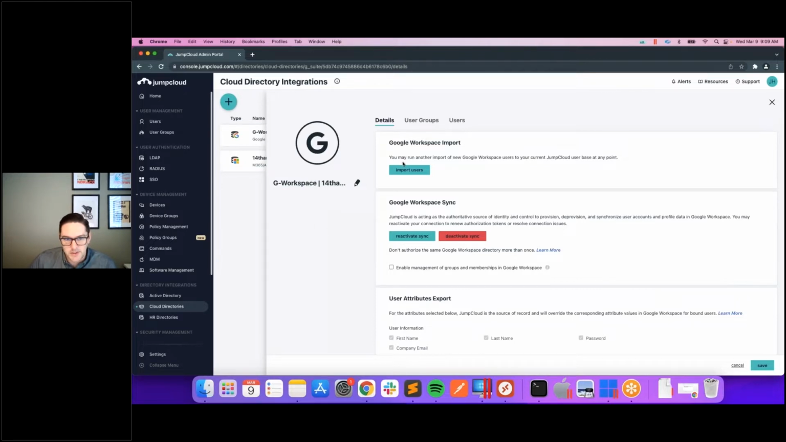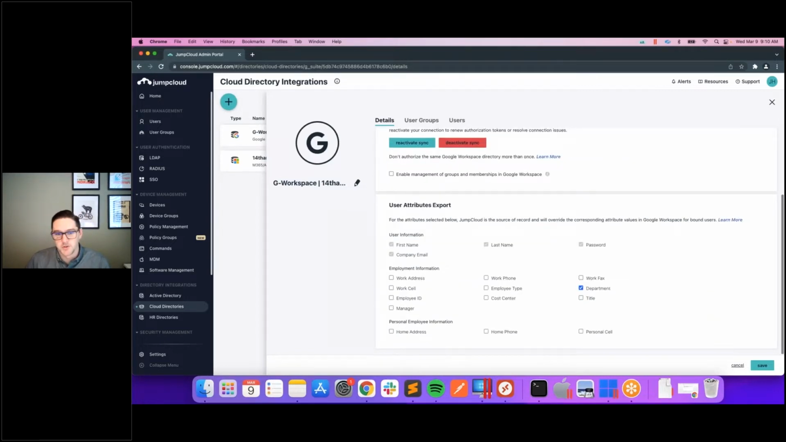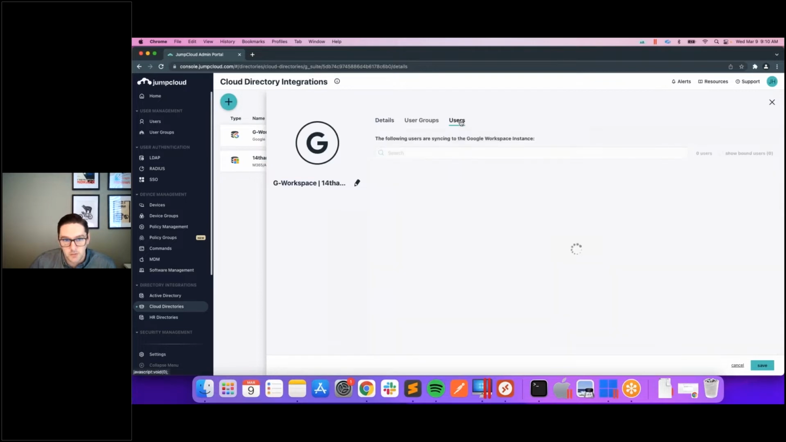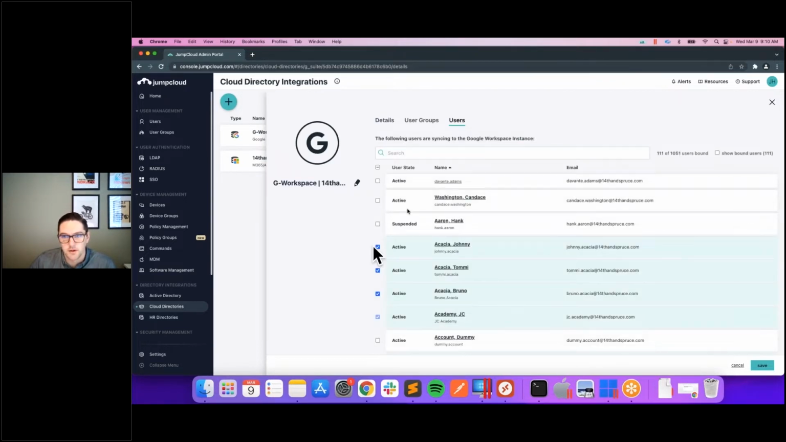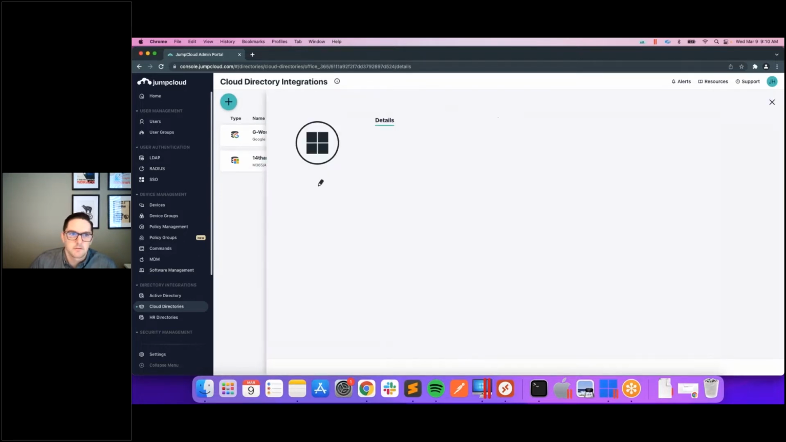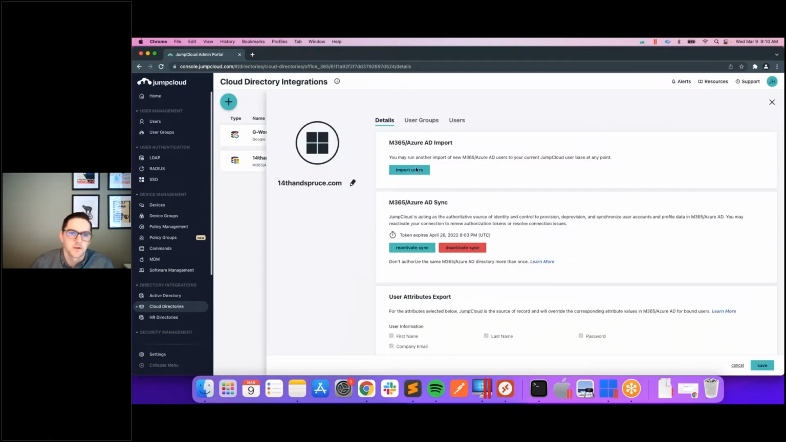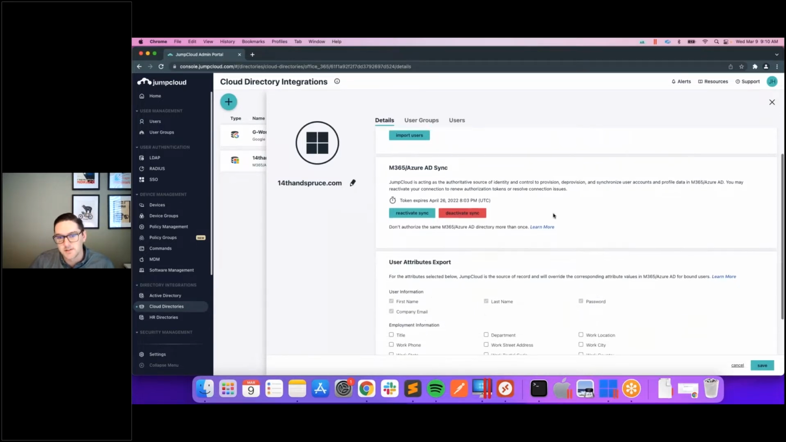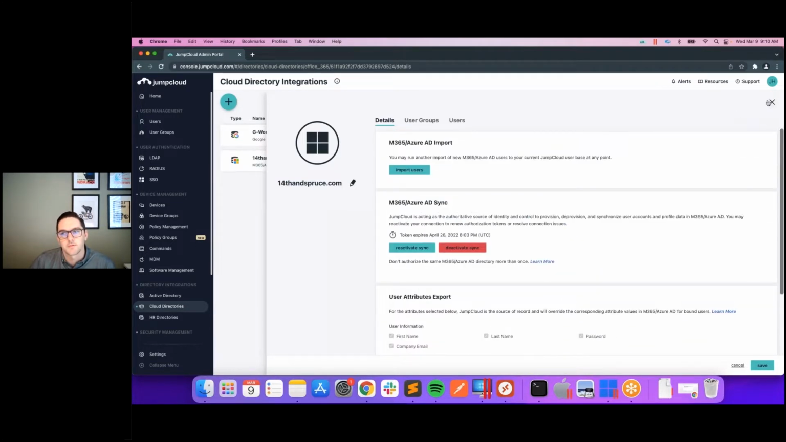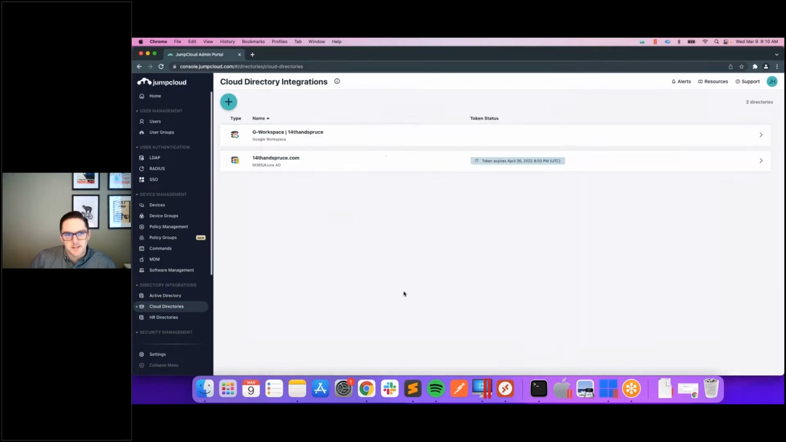So with something like Google Workspace, for example, you make the OAuth connection to authorize that synchronization, and then you can actually pick and choose which users you want to select for the initial import, right? So you can choose which users are going to be brought in, and that's how you can initially get users into the Jumpcloud directory. A very similar process for Azure AD, right? We use the OAuth authorization flow to authorize that connection, and then we can sync users into Jumpcloud from that directory source.